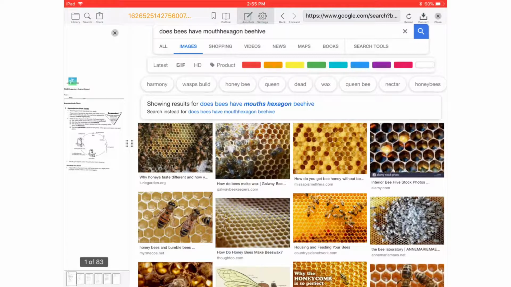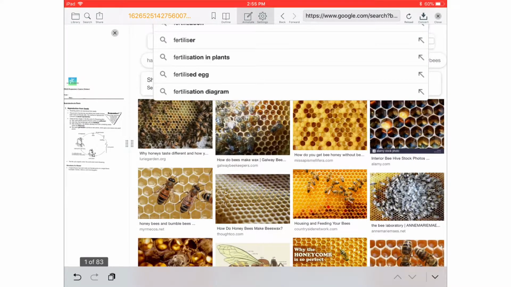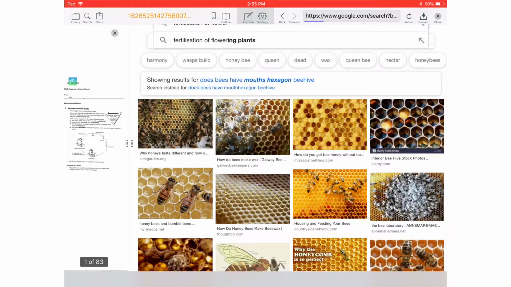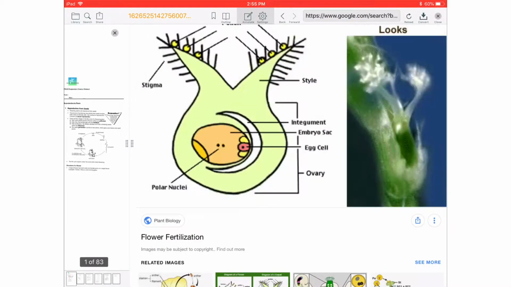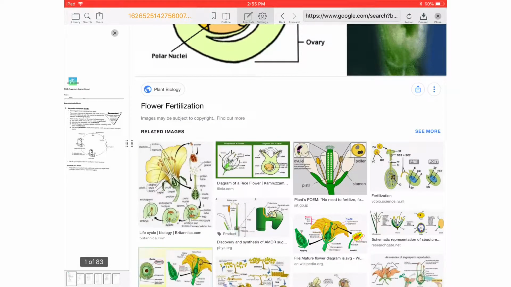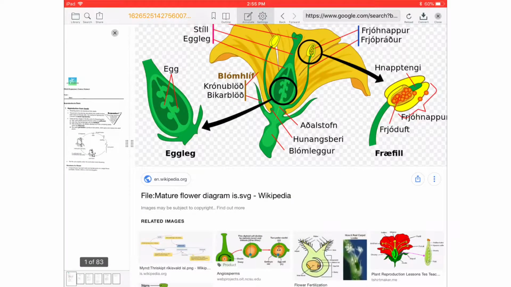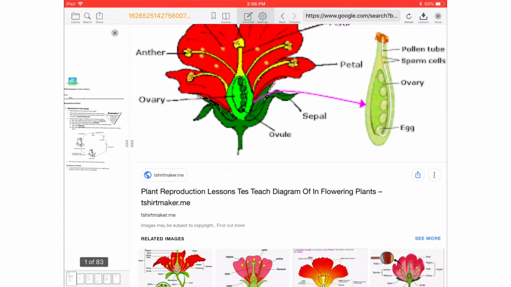Okay, so that was pollination. Next, we'll go to fertilization. Let's check out fertilization of a flower. Okay, hey, this is so cute. Let's take a look. Maybe it's like a P1 drawing. Okay, then let's find another one. So what is fertilization? This looks good. No, this doesn't look good. Fertilization, we have to focus on this one.